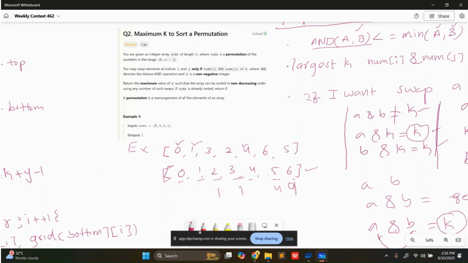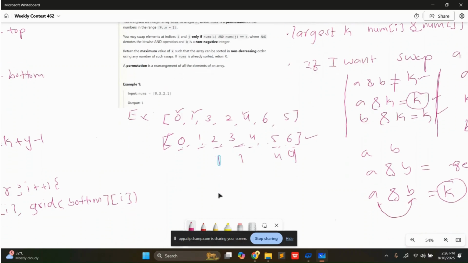So you can see the possible k values here. If I want to swap the 3 and 2 here, you can definitely get that k should be equal to 1. If I want to swap 2 and 3 here, the k should be 1 here, right? If I want to swap 6 and 5, 6 is 110 and 5 is 101, then the value should definitely be 4 here. But this is also the same, right? So these are the possible values of k which I can use to swap these two values.